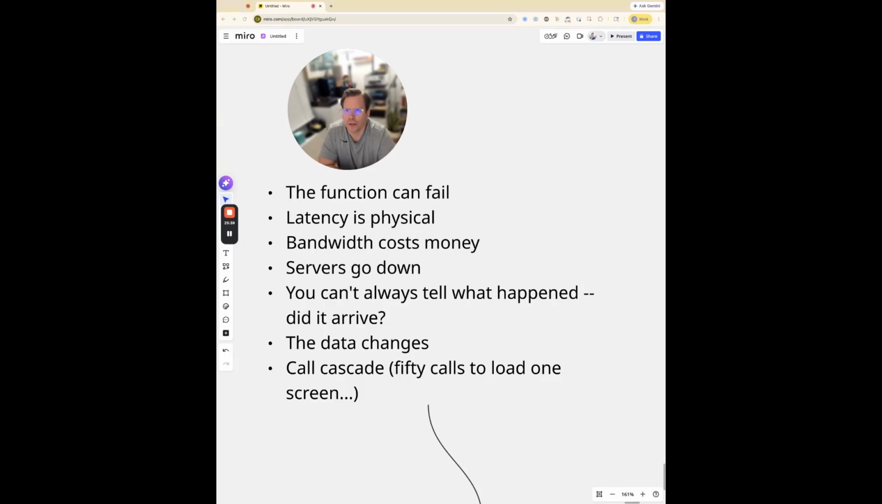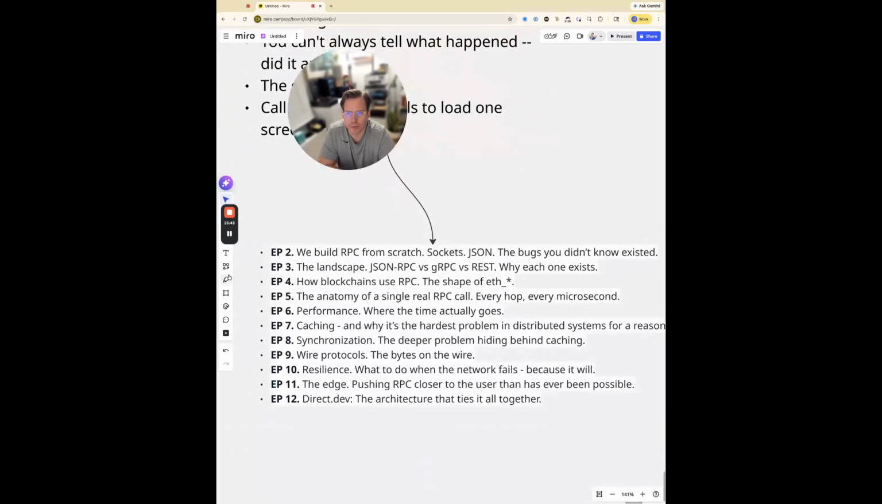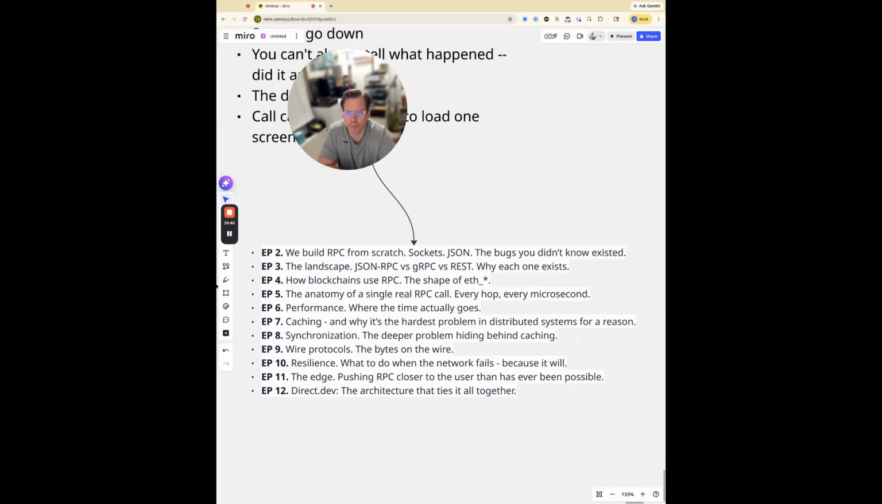So every one of these, okay, is an episode, all right? So we can go down here and look at this. Every one of these is an episode, and we're really going to take each of these problems very seriously. We're really going to understand it. We're going to build it. We're going to break it. And we're going to see how the industry has tried to fix it. And so by the time we get to the final episode, every one of these will be solved. And the architecture that solves them is going to look obvious. All right. That's the goal.